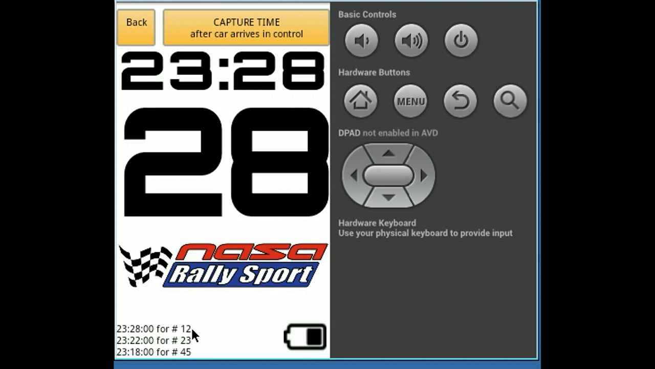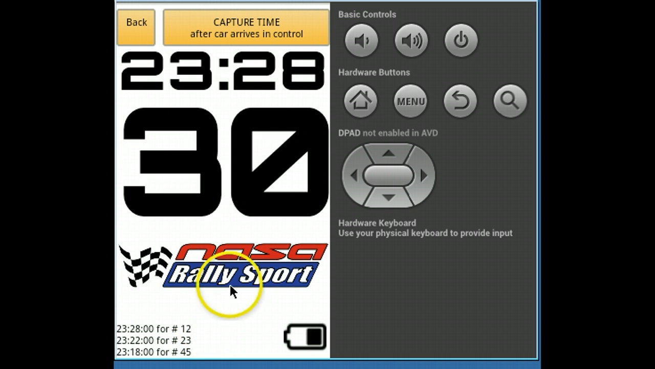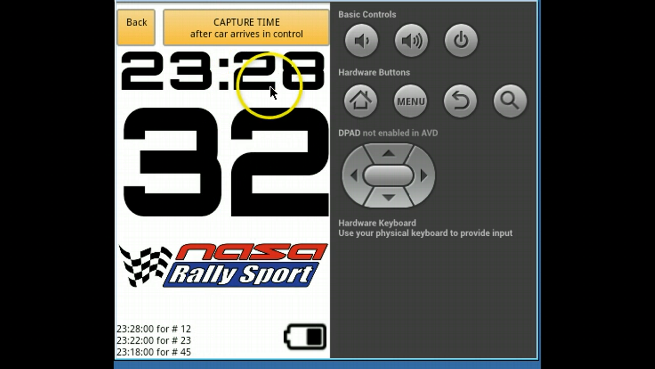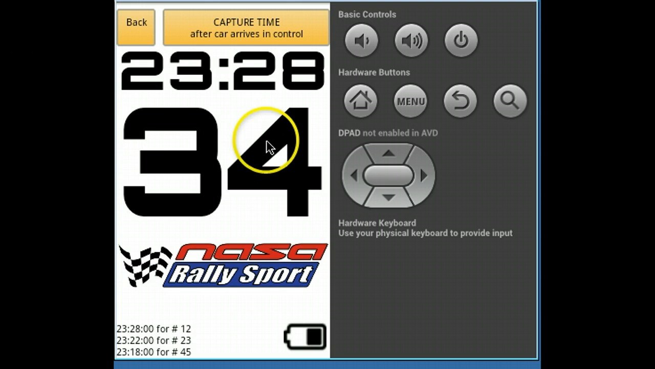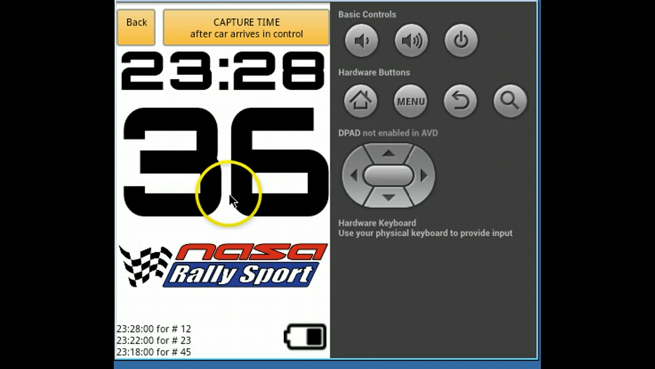It's not really big enough for the racers to view, but they don't need to view that. And you wave them in and off they go. So that's handling someone doing a check-in.